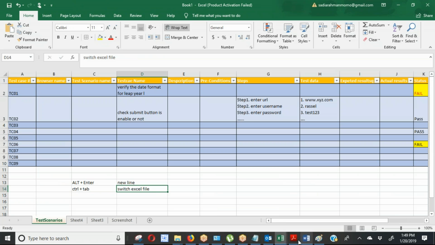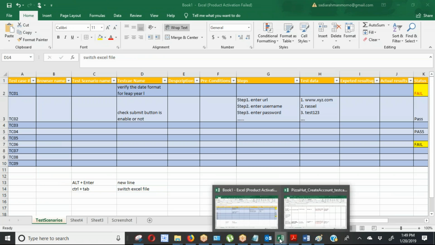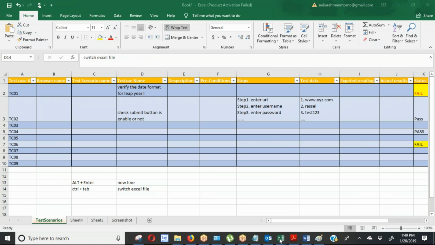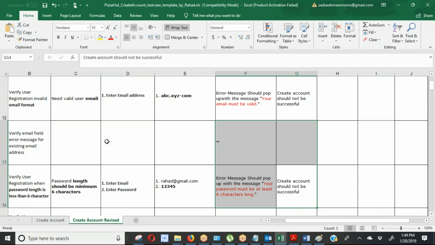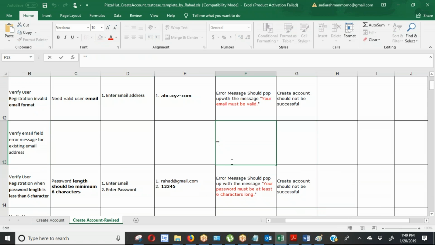Anyhow, I remember now, and after that let's go to another one. It is this. So here verify existing. So then what will happen? This is the error message. So here you can write down.